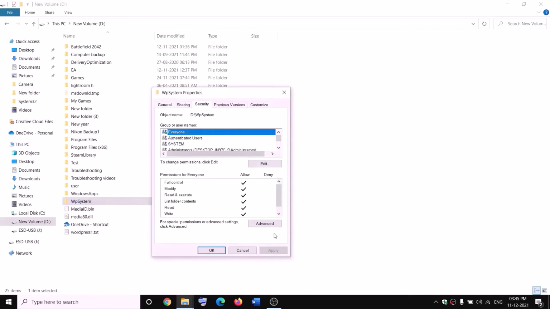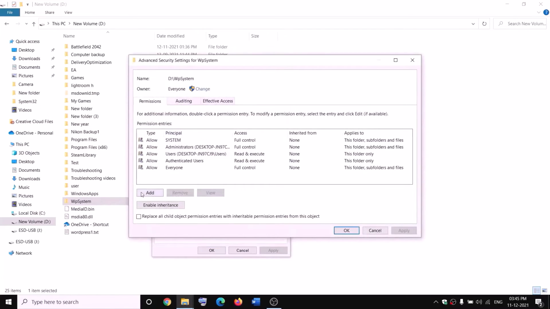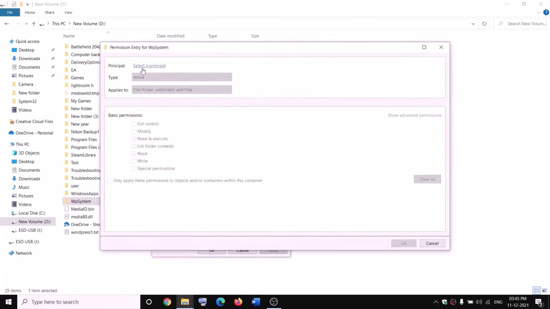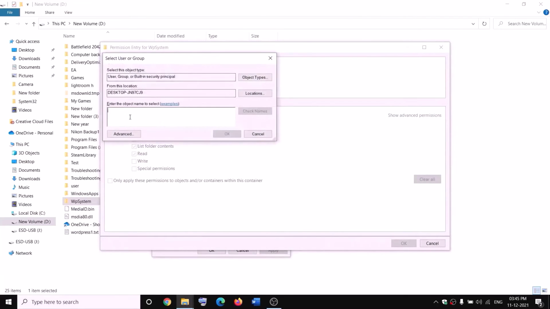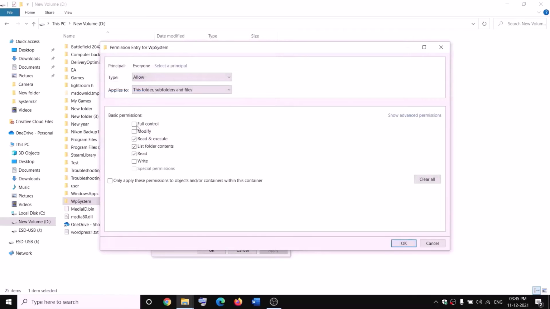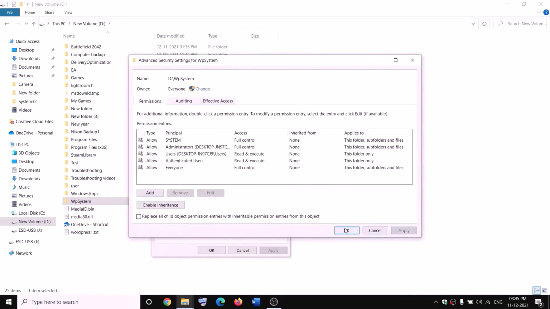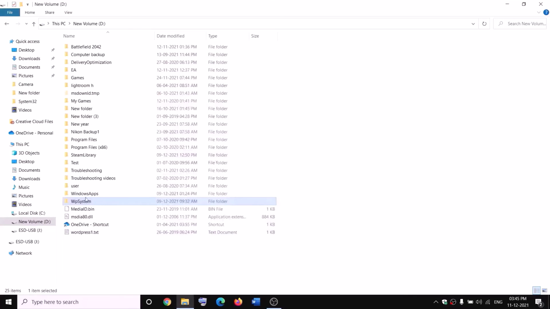Then again make a right click on the WpSystem folder, select properties once again, go to the security tab once again, and click on advanced once again. This time click on add and then click on select a principal. Type in everyone once again and check names. OK. Now put a check on the box which says full control and click on OK, apply, OK, OK. Now you can rename it: make a right click, click on rename, and name it WpSystem.old.